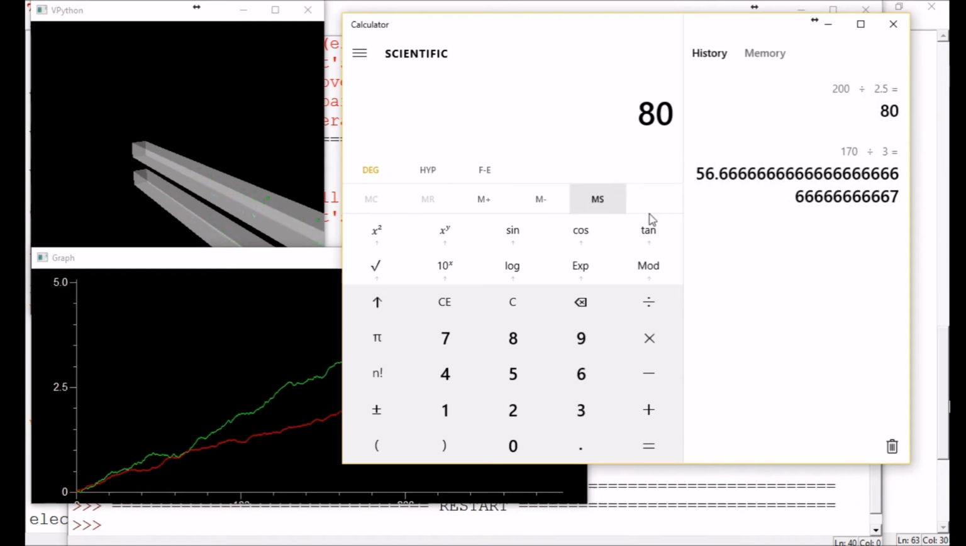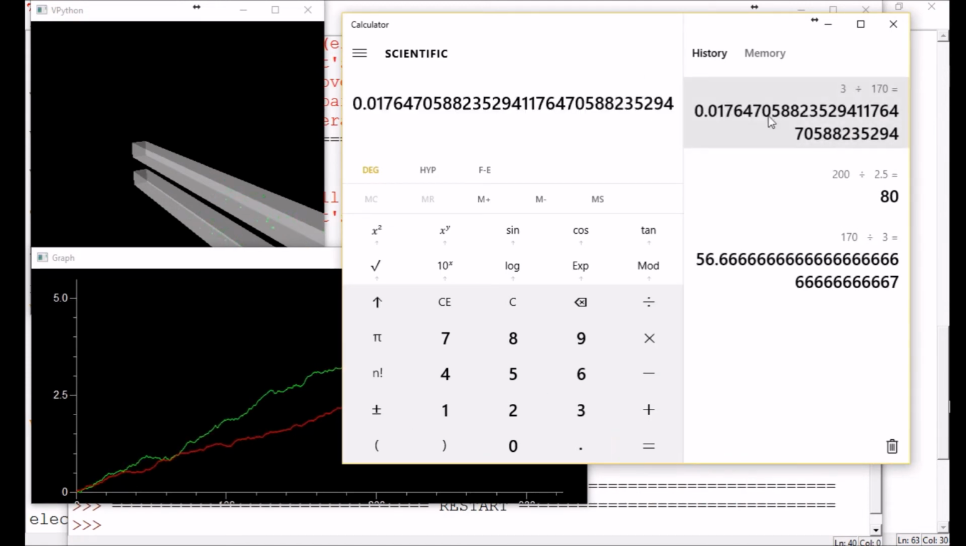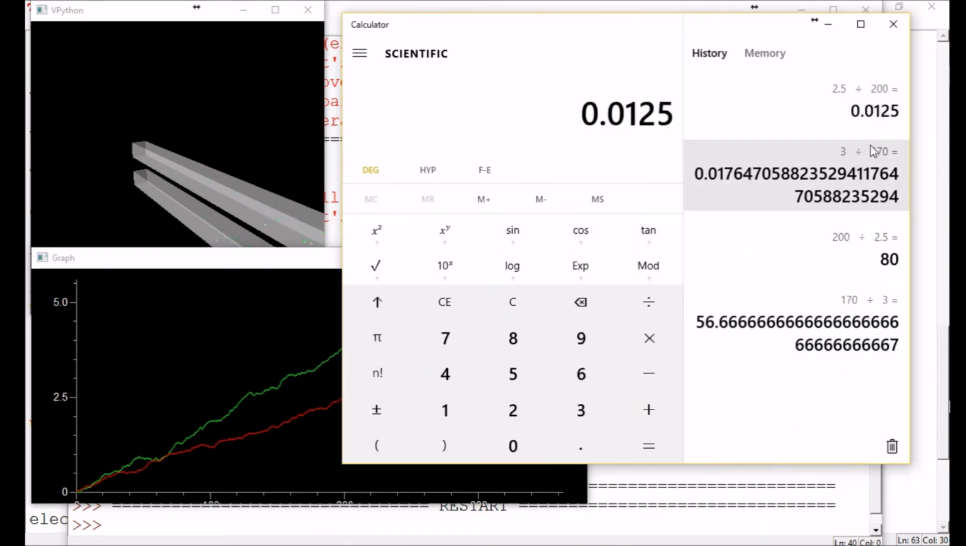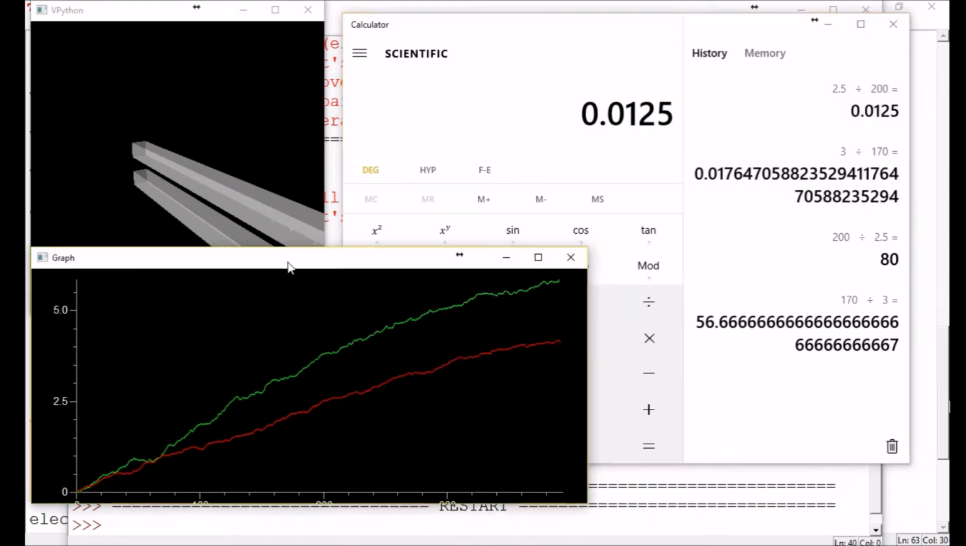Oh, I did that opposite again. I need rise over run, Brian. Rise over run. All right, so 3 divided by 170 is a slope of 0.0176. And then rise over run, 2.5 divided by 200 is 0.0125. So we've got a pretty noticeably different slope there once I actually calculate slope using the way you're supposed to. Rise over run.